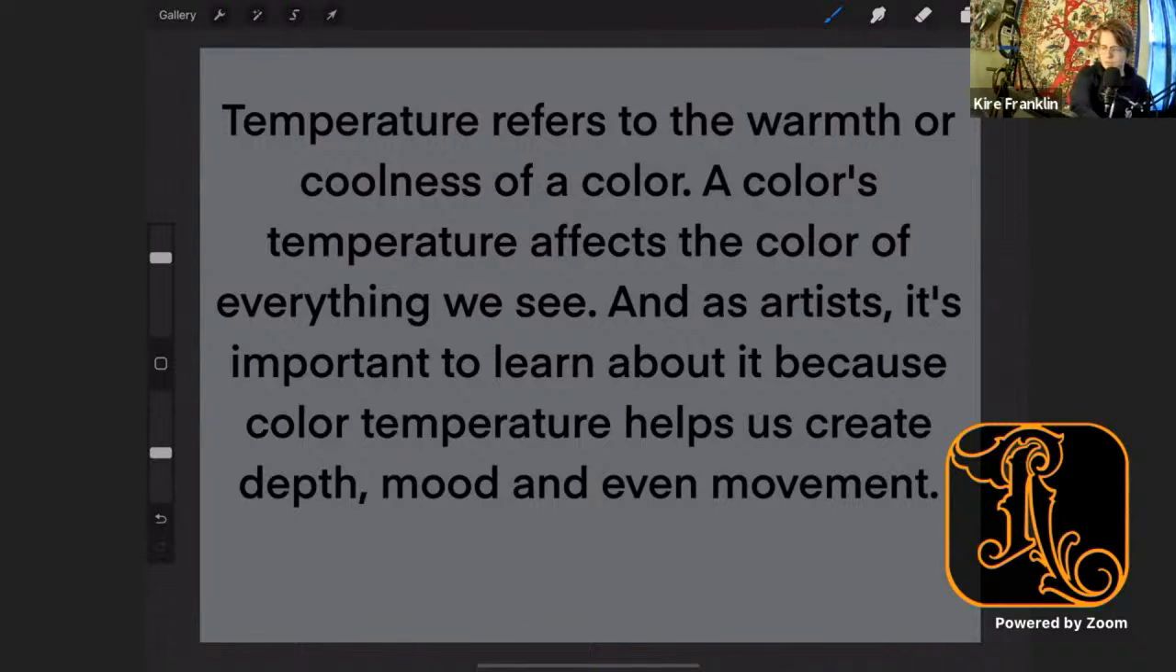Temperature refers to the warmth or coolness of a color. A color's temperature affects the color of everything we see. And as artists, it's important to learn about it because color temperature helps us create depth, mood, and even movement. And it's become consistent throughout each of my classes that I pretty much take a term and get the definition for it, and then we break down this definition. So while we're doing that, let's start right into it.